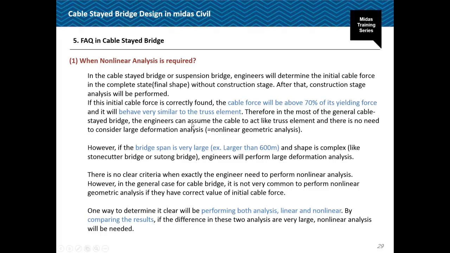So the basic assumption is the engineer should have the correct cable force set in the initial state. In that case, there will be no big difference, even though they just use the truss element. So there will be no need of using the nonlinear analysis. However, in some special bridges, when the span length is really long, like the Stonecutters Bridge, which has a main span larger than 600 meters, we cannot ignore the nonlinear behavior of the cable. So we recommend the engineer to use the nonlinear analysis.